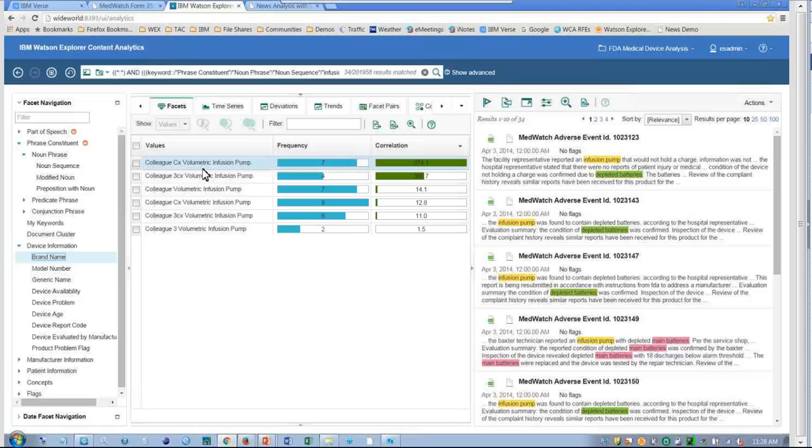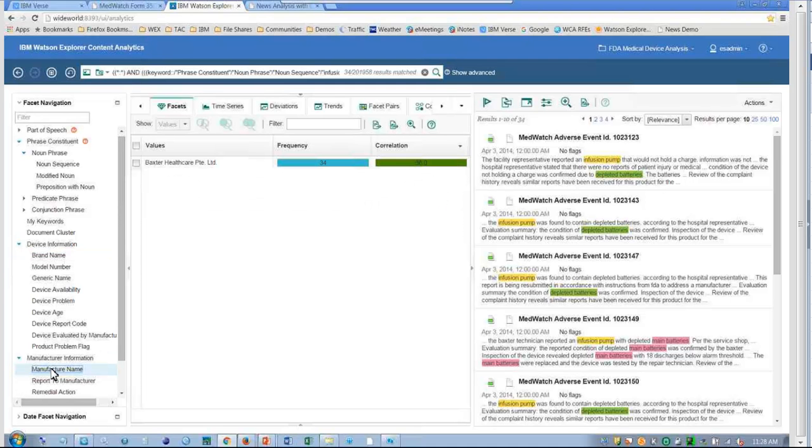But I can visually see that they're all the same problem with these batteries on the Colleague triple channel volumetric infusion pump. And if I switch over to the manufacturer facet and select that, I can see that it's one manufacturer, Baxter Healthcare, which seems to be having this battery problem with their Colleague triple channel volumetric infusion pumps.